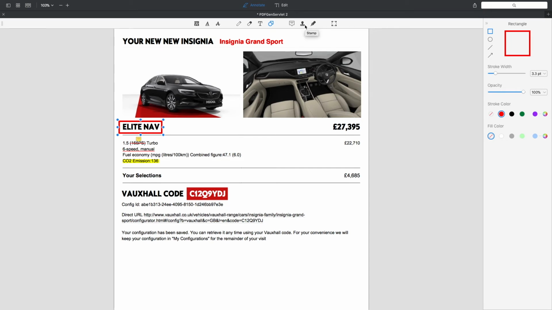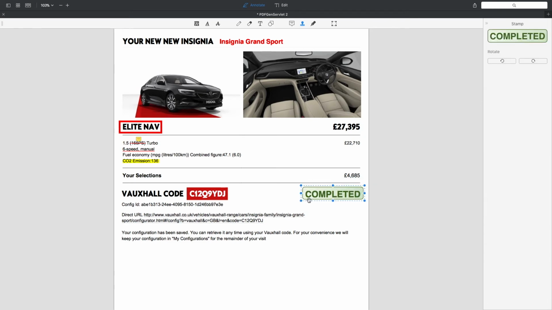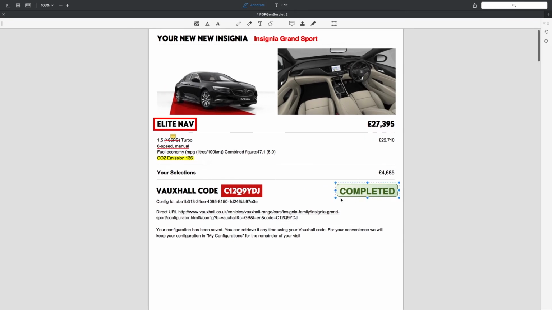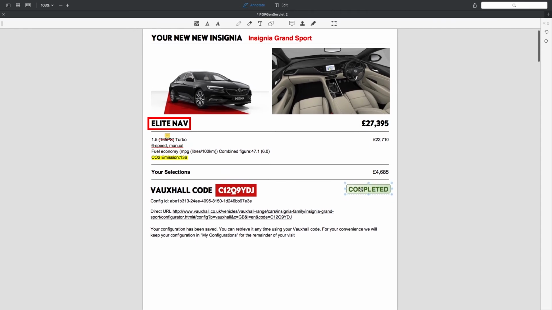Next, we've got the stamp tool. So I can go to the stamp, and I can have all these various stamps that come with the app. So perhaps if I want to add a completed stamp, I can just drag it off and put it below the price in this case, click off the stamp tool, and then I can resize it, reposition it to what I want to. So here, I'll just leave it there for now. So that's the stamp tool.